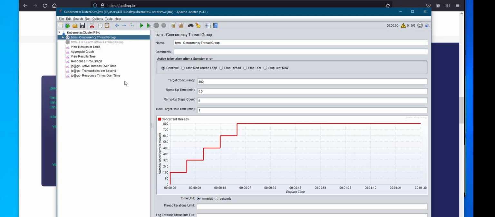In order to do that, I am using this concurrency thread group, which allows me to create a stepwise increase in the number of concurrent users. What you see here in this red chart is a set of users that are coming in and requesting the web page. The web page is just the home page of Nginx. There's nothing really running in our pod other than a bare bones Nginx server.